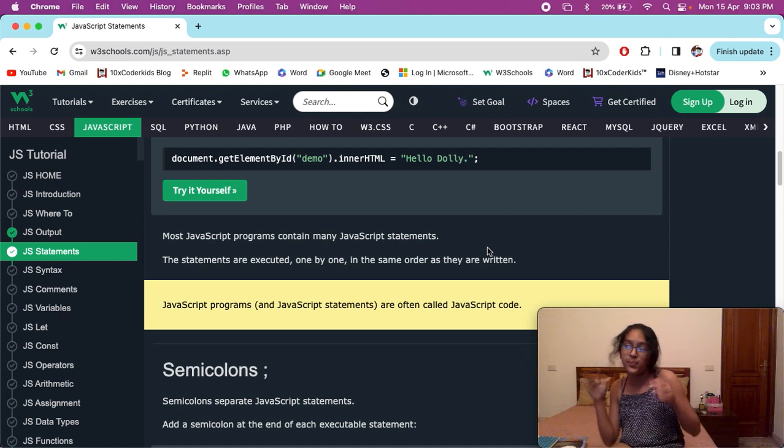But that is Python code. If we are writing code in Python, it is Python code. If we are writing code in JavaScript, it is going to be JavaScript code. Okay.